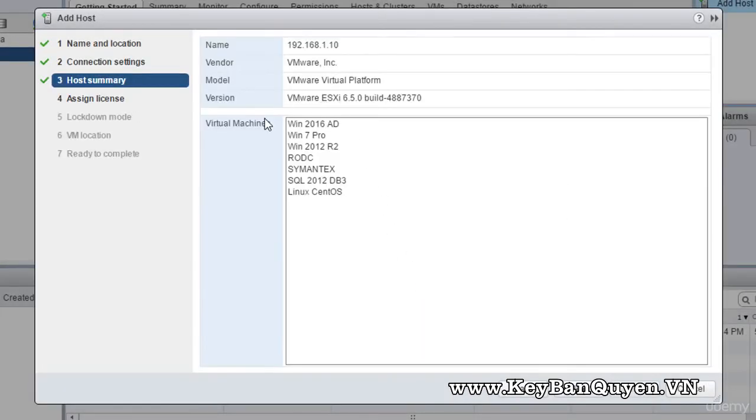Now it gives you a list of the virtual machines that we have inside this host. The name is the number 10. The vendor means the brand of the host that has this ESXi. The model means the version of the host. And the version is ESXi 6.5 that we have in this virtual machine.